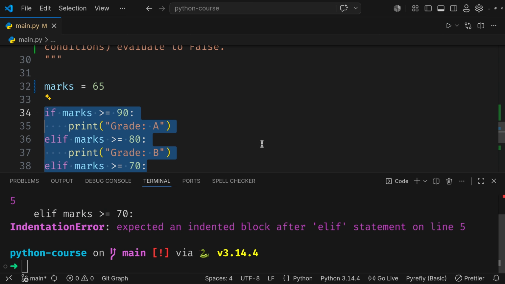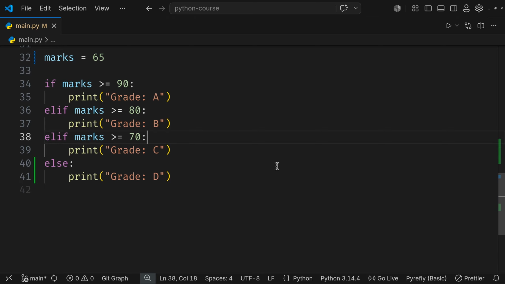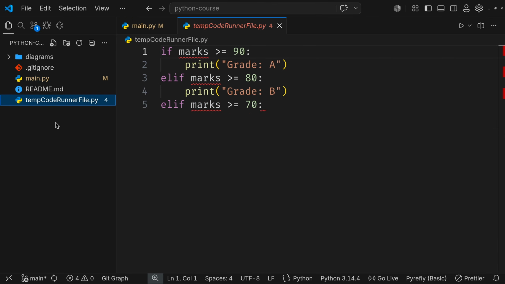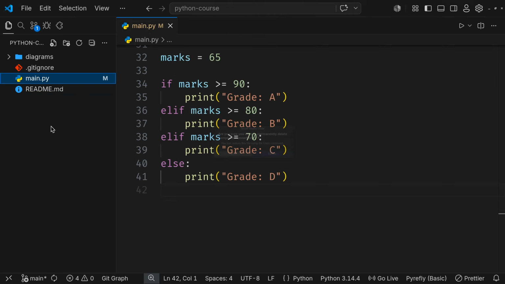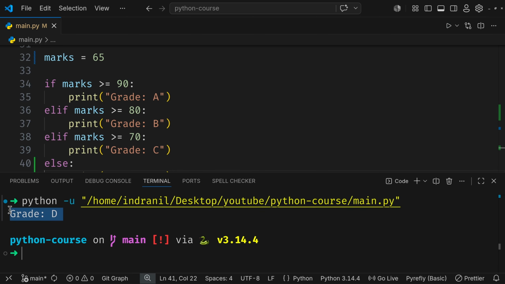So if I just run the program, as you can see, we are getting an error currently. So why are we getting an error? Let's open up this one. So once again, we are getting this temp code runner file. So let's delete this one. So we will not be getting any sort of error right now. So if I just run the program right now, as you can see, we are getting grade D.